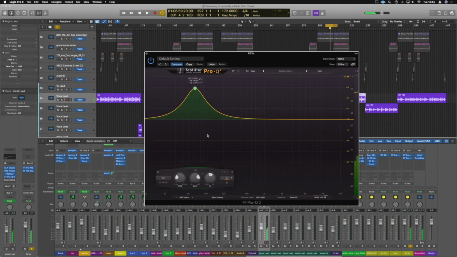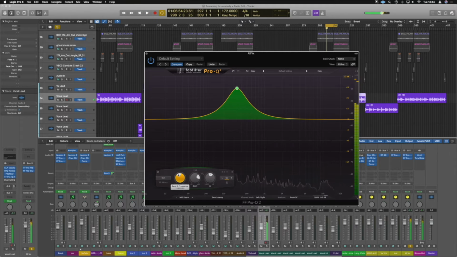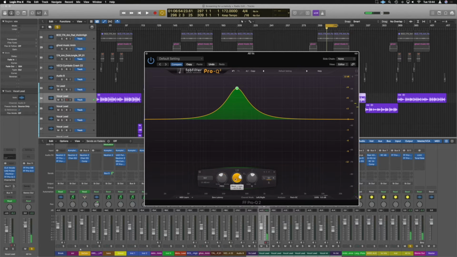And here we can hear, even though we're boosting it, we're not getting any benefit to the vocal. There's nothing really of use down here. Nothing really useful until the fundamentals around here.